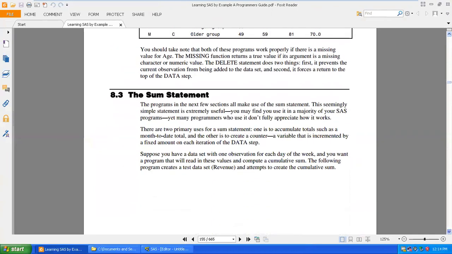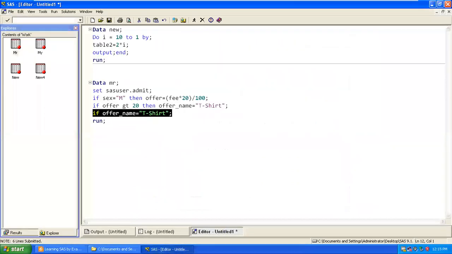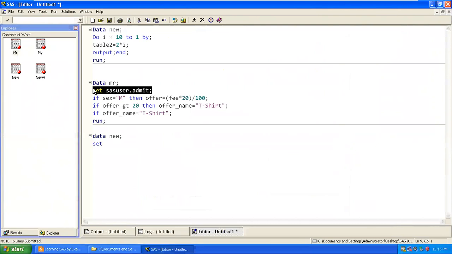Now if you go to the sum statement, this is again an interesting one and people get confused over here. So now we try to use a new example. Let's say data new; set SASUSER.admit. Your total. So we are just doing a cumulative total plus your fee.